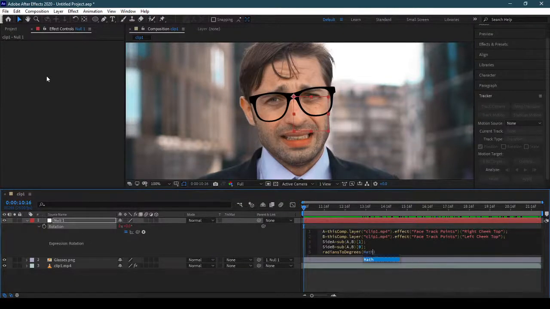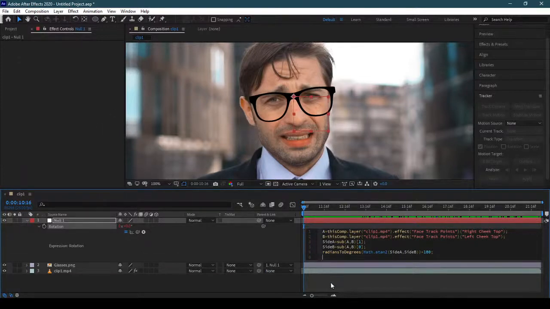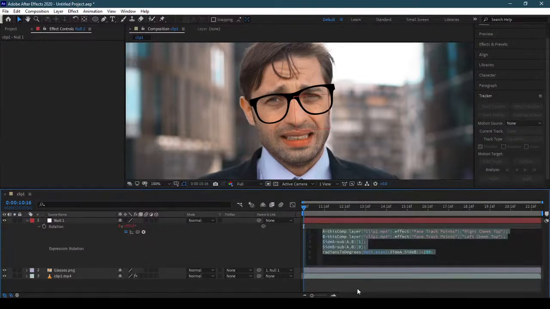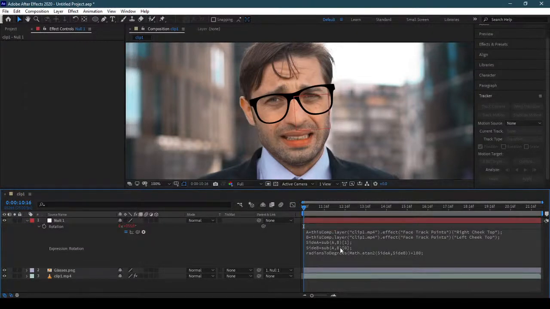Variance to degree 10 math, then attempt 2, and inside the side which I have chosen, side A, then side B. Okay, and I will add it to 180 because our face moves on 180 degrees. Done. Now if I click anywhere outside, you will see that it will be exactly like this and there will be no error here. Otherwise, if there is any error, it will tell you where the error is.